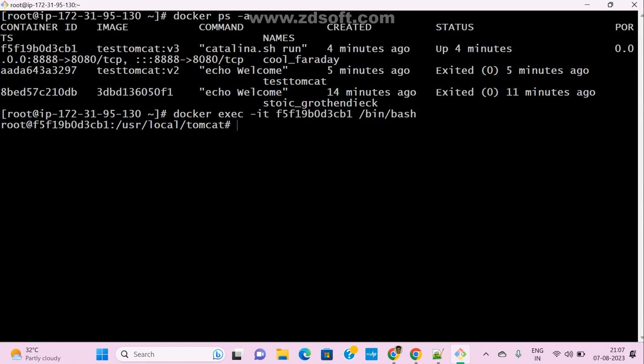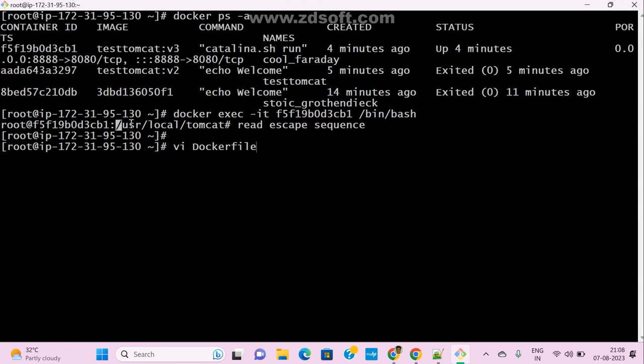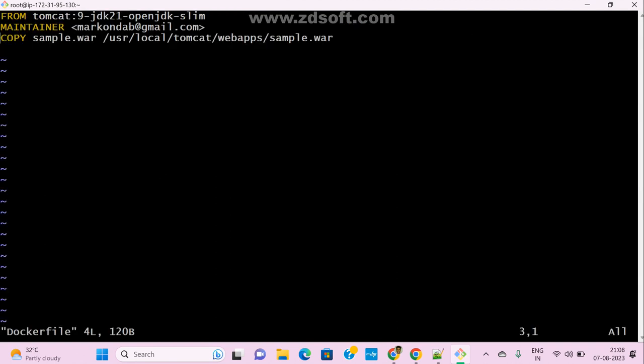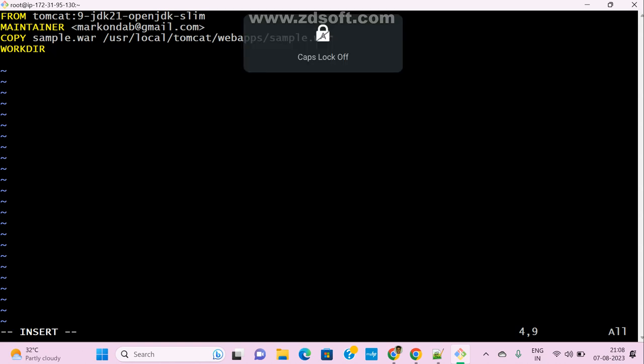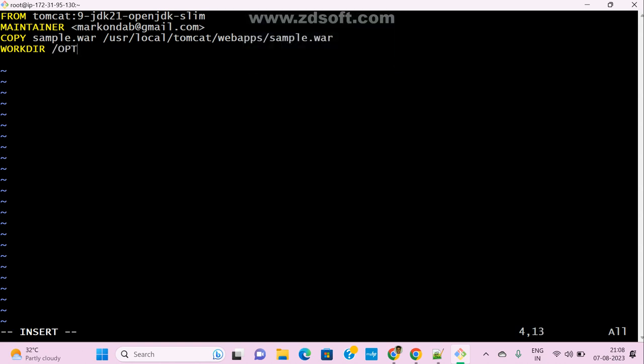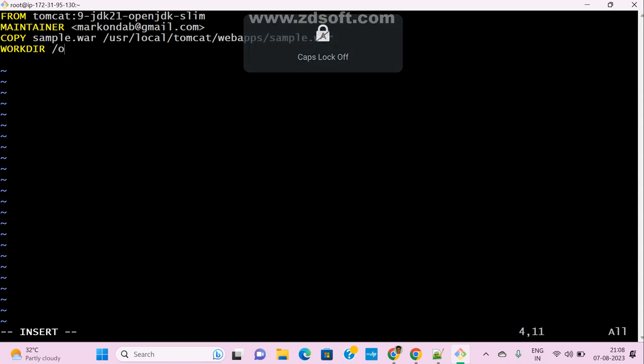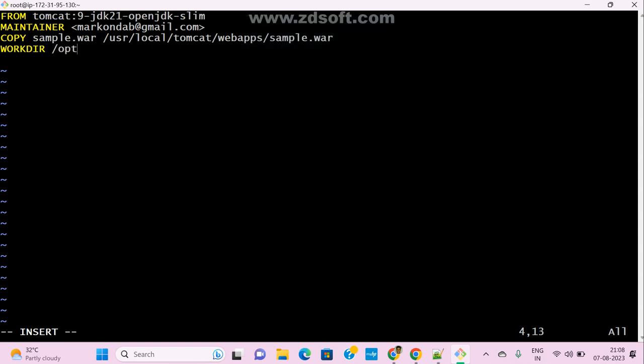Now Ctrl+PQ and vi Dockerfile. Earlier I am going to see which path here. I don't want this path. I want to go to a different path. Now see here, insert. After this, if you want to go to a particular path, what is the instruction? WORKDIR. I want to go to this default path, guys, the /opt directory. Which path you want as default, /opt directory. That's it, that is your wish, whatever you want. Working directory. WORKDIR means nothing but working directory. That's it. Escape, colon, x.